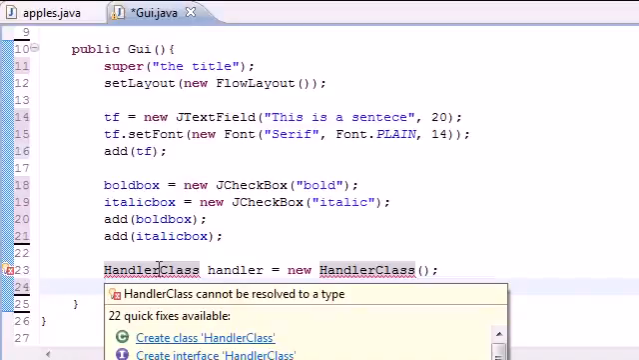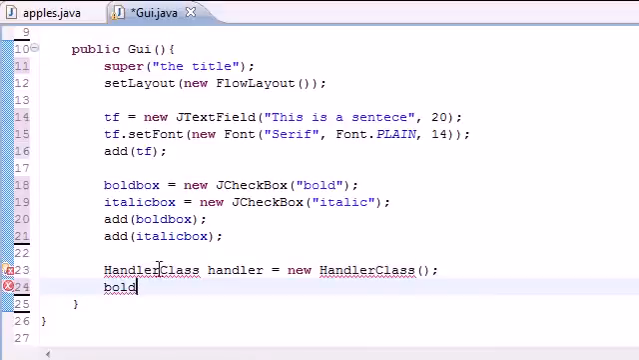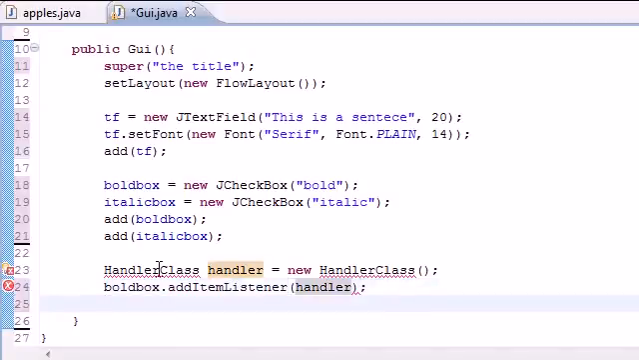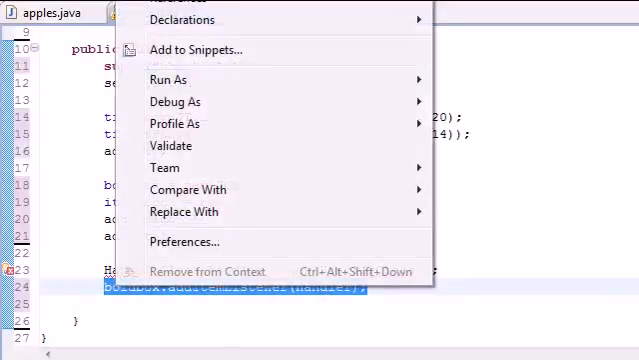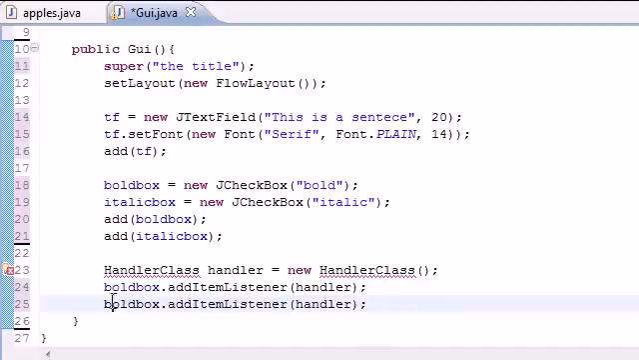So now let's go ahead and add an item listener for it. So bold, what do we name? Bold box dot add item listener. And what are we going to add? It takes an object as its parameter, so let's just add handler. So now let's do the same thing. Actually, copy and paste that, save some time. Now we can do the same thing right here with italics.